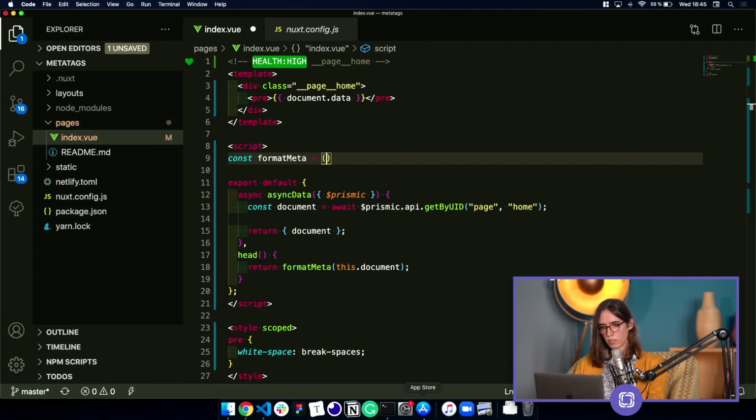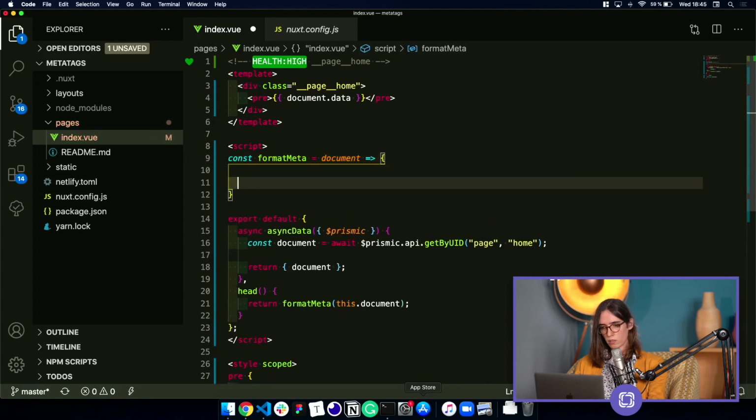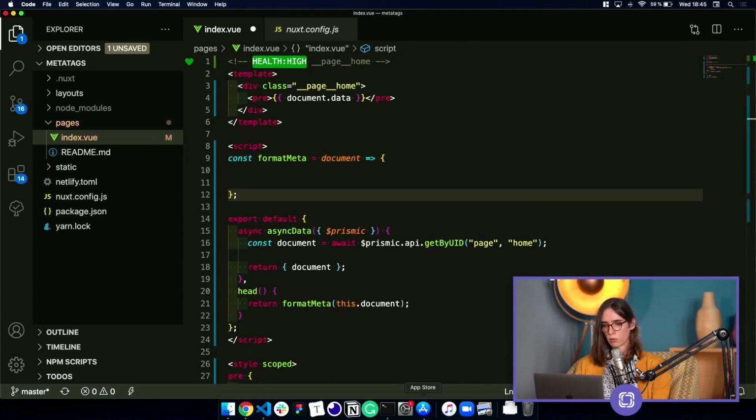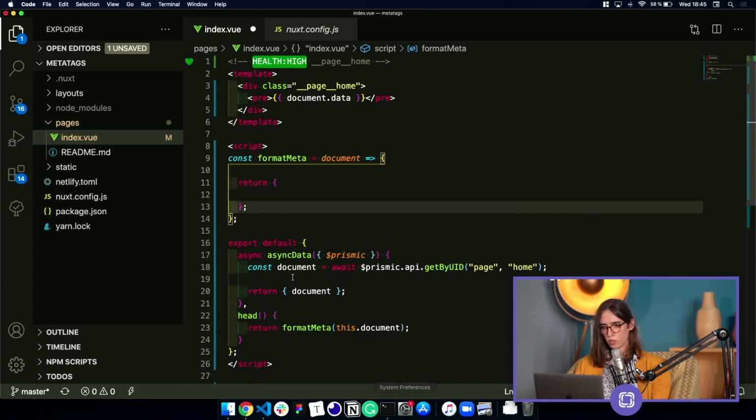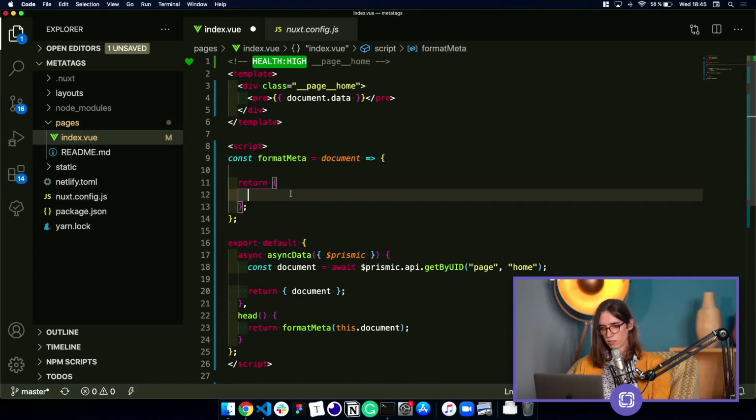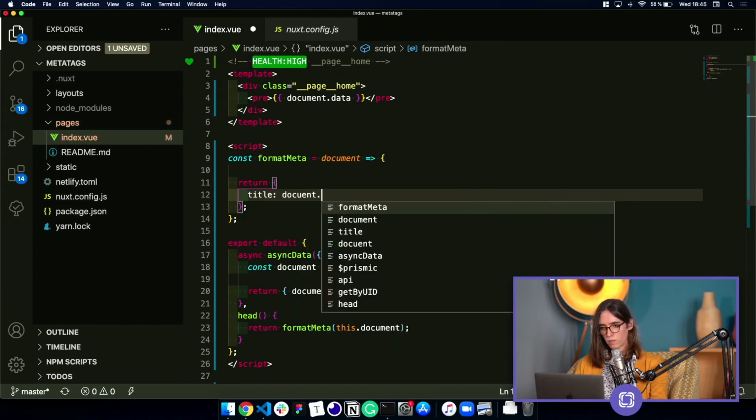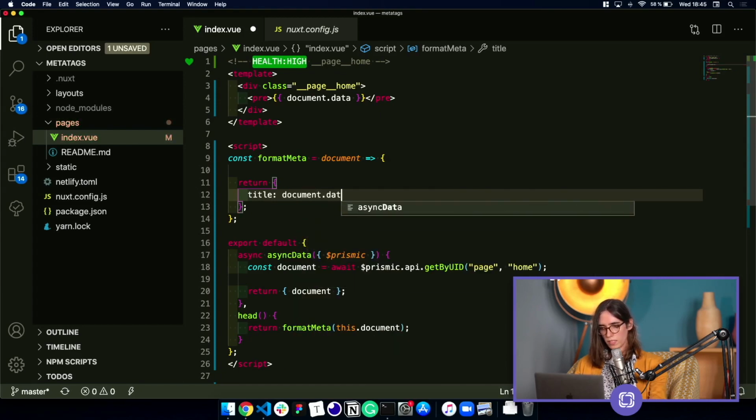So we have a formatMeta, which is a function that takes my document as input and returns something. For Nuxt, it returns an object. So let's create this object, and inside it we can input, in an object representation, our meta tags within our head. The first quick thing we can do is to have our title, and the title will be equal to document.data, because we need to get the data, and then it's meta_title. I can save that.